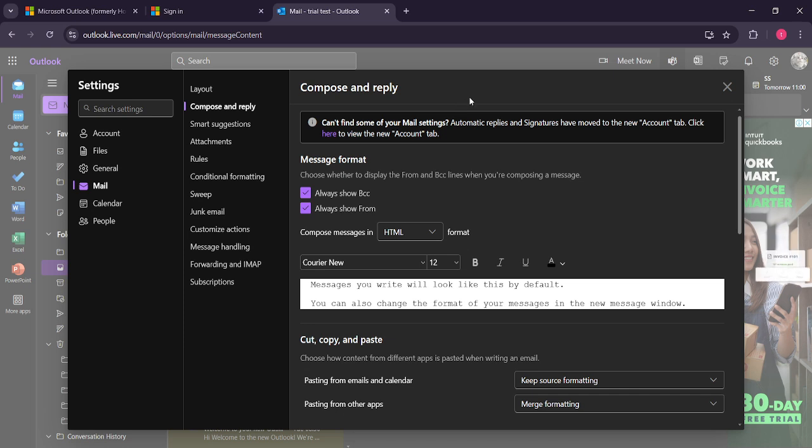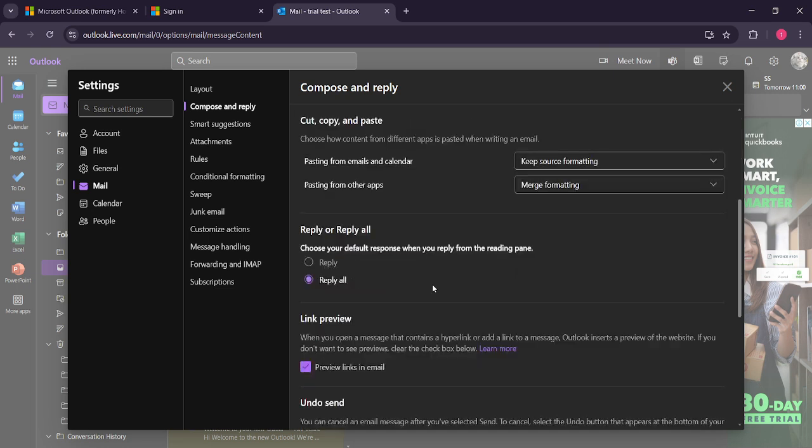Once in this section, scroll down just a little and you should come across the option relating to Reply or Reply All. At this point, you'll see a choice between Reply and Reply All for responses to emails. Click to select Reply. This will set the default action whenever you are sending a response to any received email.